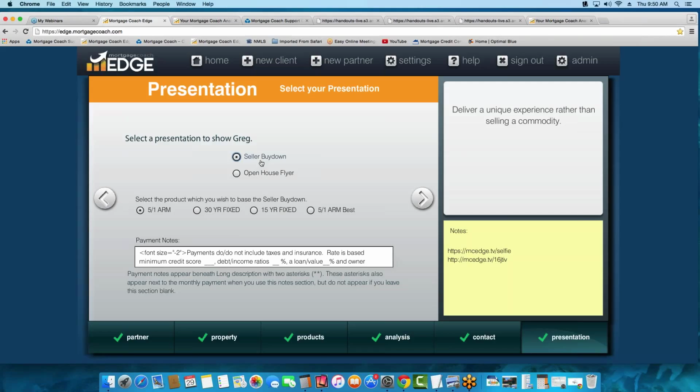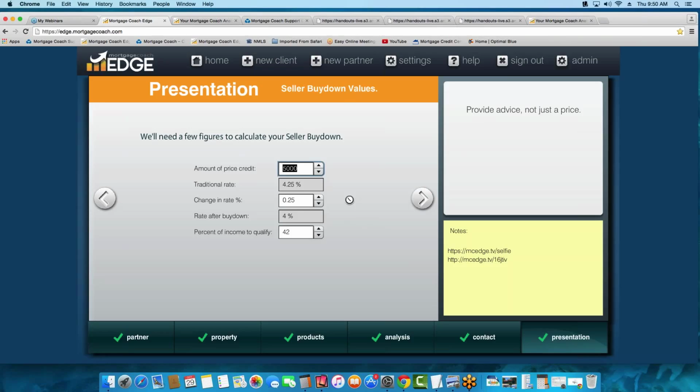Now, when you do the seller buy-down, it's going to show one product. So what you're going to want to do is choose the product that's going to be the best option for what you're wishing to accomplish. So maybe I'll go with the 30-year here, switch it over to that, and then when I arrow over, it's going to bring up this particular page. Now, when you get to this particular area, what you're going to do is you're going to provide a decrease in the rate.